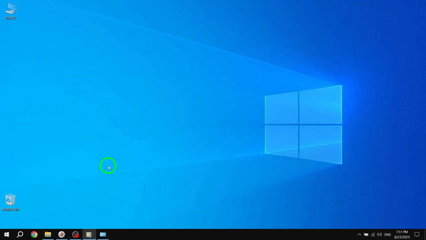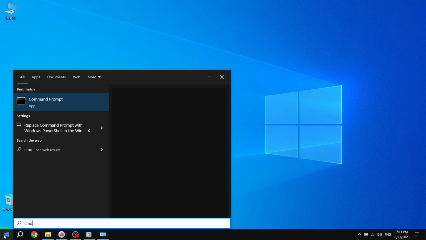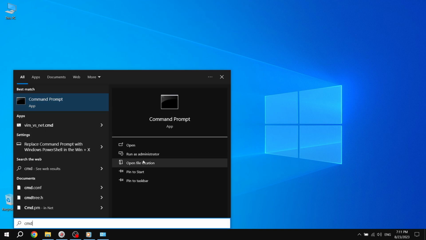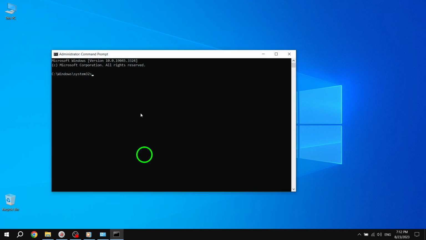Solution 2. Step 1. In the Start menu, please input CMD and choose Run as Administrator. Step 2. Type the following command, shutdown /P, and then press Enter.